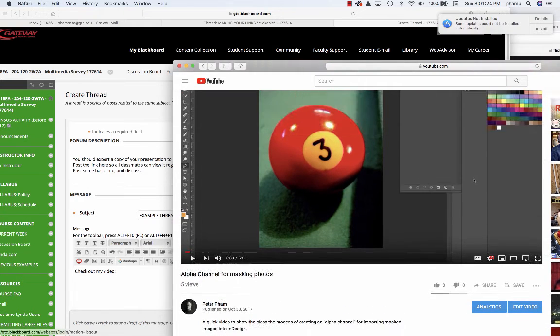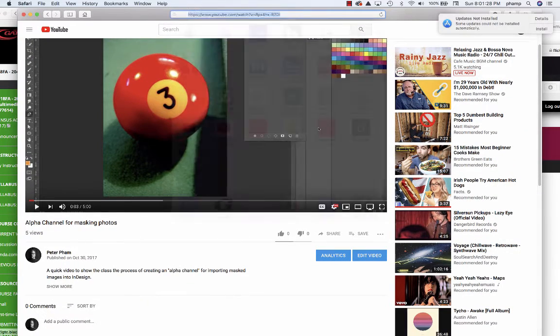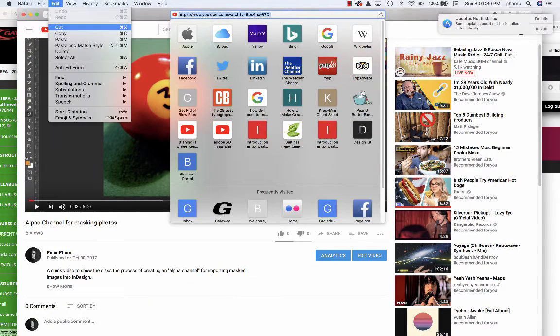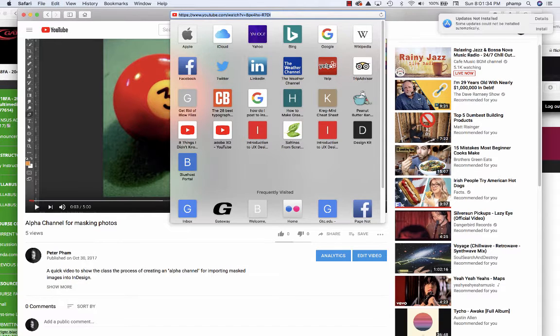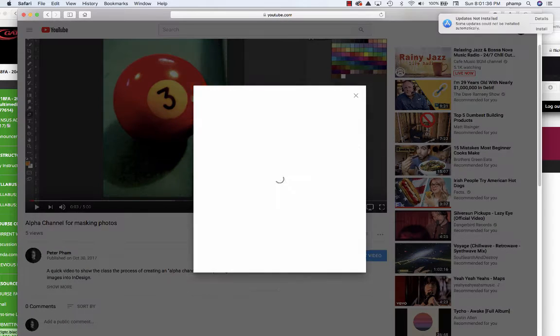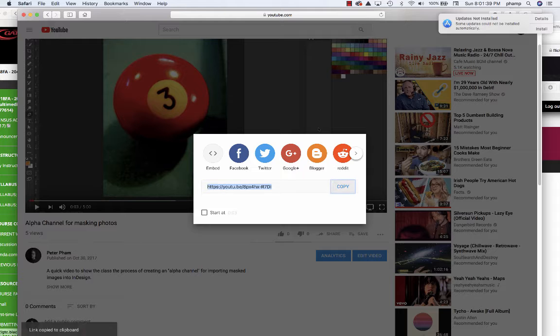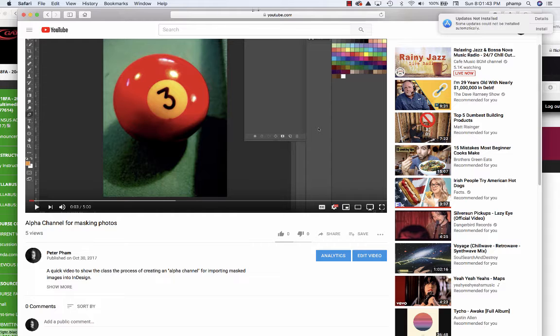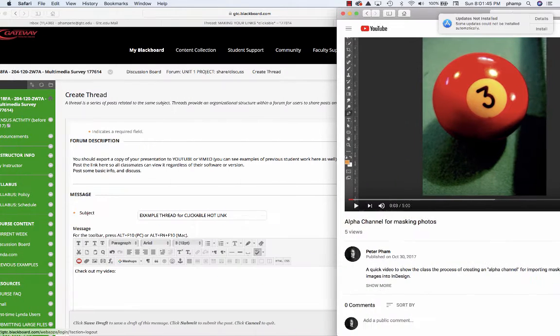So first I need that link, and I can come up to the URL inside that browser, and I can copy it, copy the link that way, or Command C. Other ways that you can do it, if it's a YouTube video, you can come down to the share, and you can copy the link this way as well. So both ways are fine. I basically need to copy the location of where I want to link to.